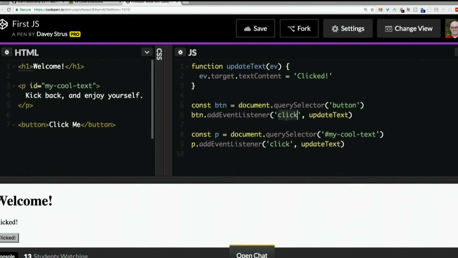So we started listening for clicks on this, and we started separately listening for clicks on this. And they both have functions that they run. They happen to be the same function. Doesn't matter. There's nothing inside update text that ties it particularly to a button or a paragraph. It just has to occur on something that has text content. We could do it to the H1 too.